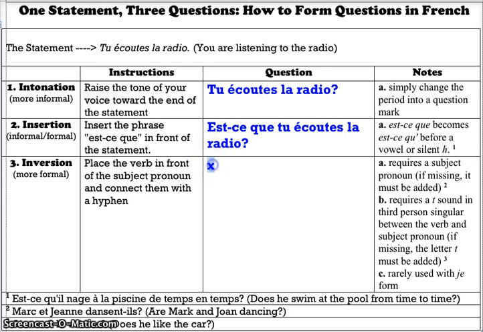So let's use inversion. All right. And then we're going to say, all right, écoute, and then we're going to put our subject to écoutes-tu la radio? Écoutes-tu la radio? Are you listening to the radio?